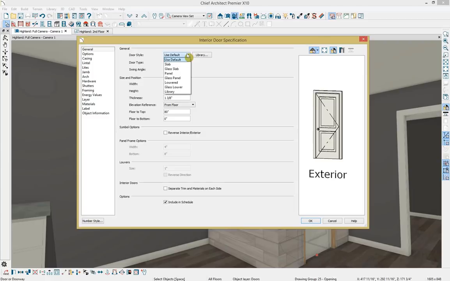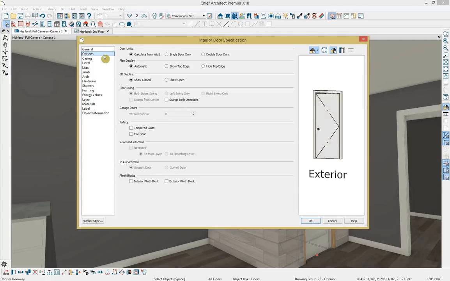So I'll go to my drop down. I'll change it to a glass slab. We can drop down into options, and here's where you have the ability to make changes to the door units. You can also change where it's being displayed, so if it's automatic or show the top edge, or you can even hide the edge. You can also show a door open or closed. Right now it's selected as closed. If we clicked over to open, you can see that in our preview over here that it would open. I'm going to move back to closed for now.